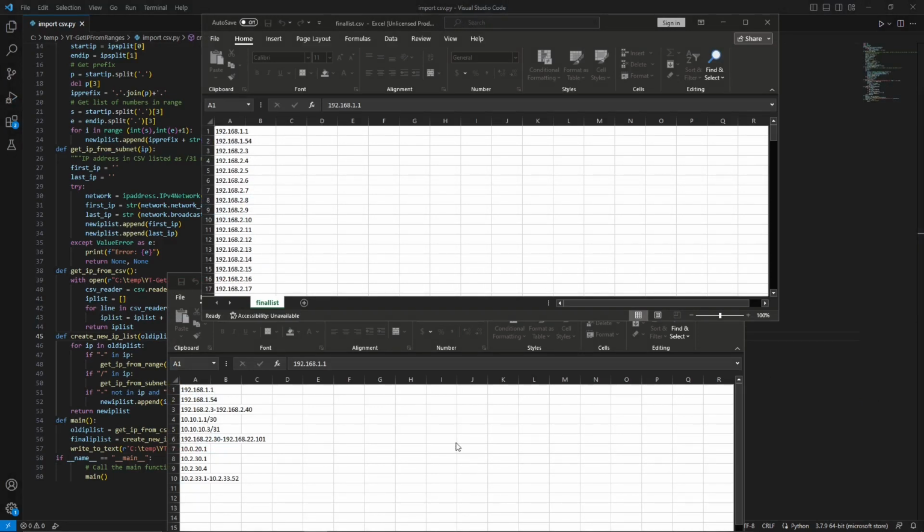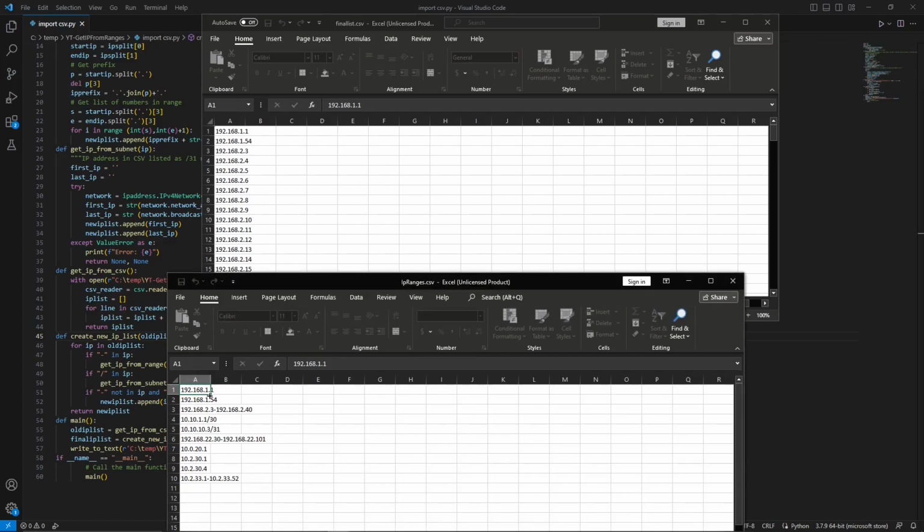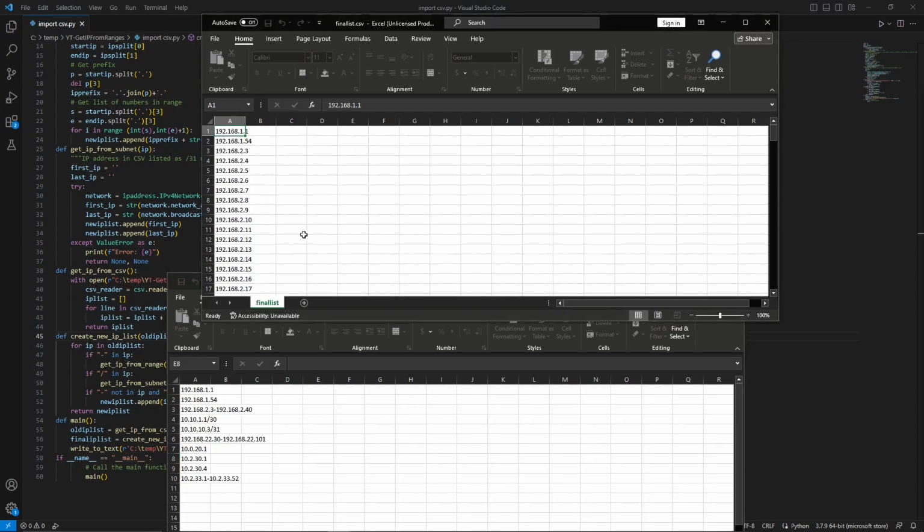Now if we bring up the file that we had just created and we look at the other one for reference, we could see here the first IP address is 192.168.1. Automatically assigns it. Same with the next one, .54. On line 3, we have a range from .3 to .40. So we should see .3 and all the way down. So 192.168.2.10, 11, 12, all the way down to .40, which we do.